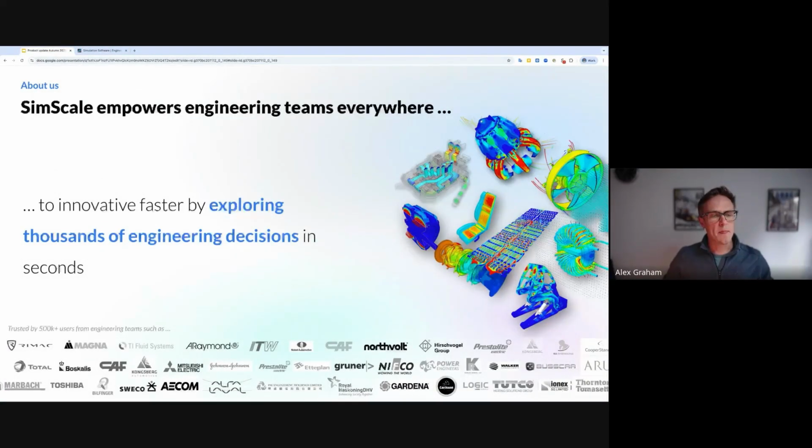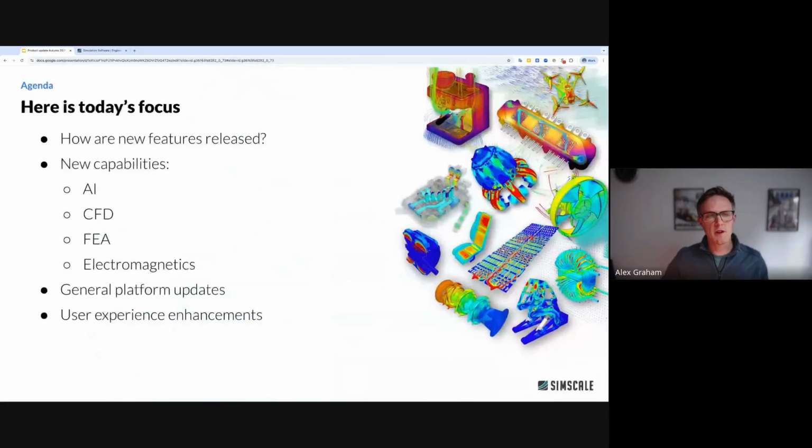All right. So if we move on to the next slide, I think we've got a little agenda. We're going to quickly cover how new features are released, and maybe also refer back to the cloud native aspect there. Then we'll run through the new capabilities. We're going to cover AI, CFD, FEA, and electromagnetics. And then we'll also cover general updates and user experience updates towards the end.